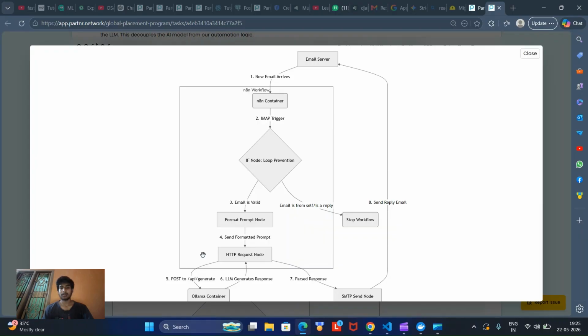The response is then sent to the SMTP send node. Here SMTP will be used for sending the reply to the mail that was received. Our AI will reply to the mail. Each step will be: send email, reply, email server.